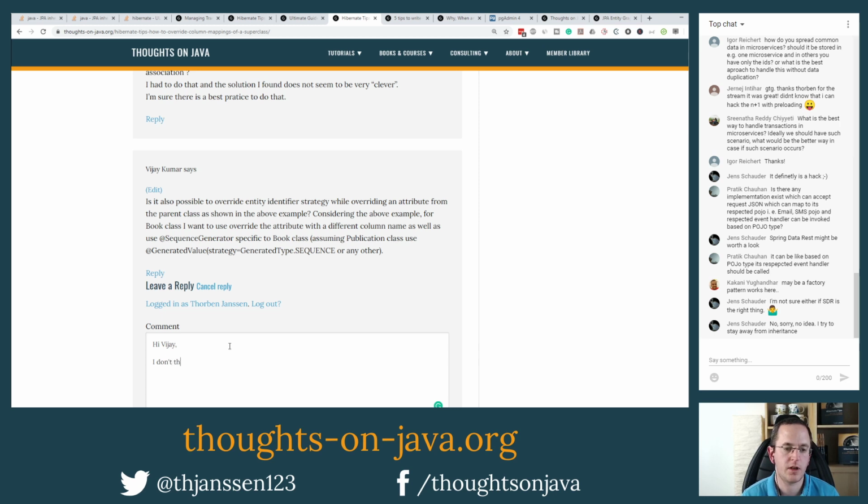I don't think that's possible using annotations, that you can override the mapping using XML as described here.